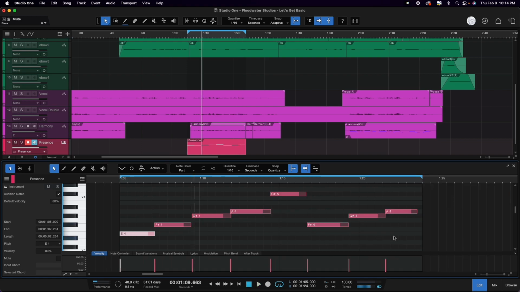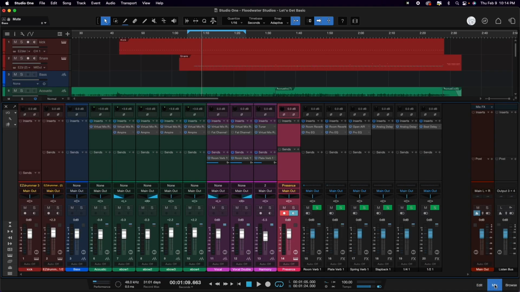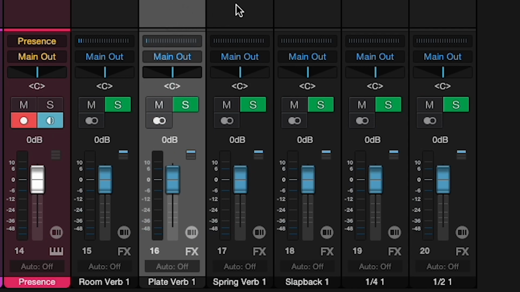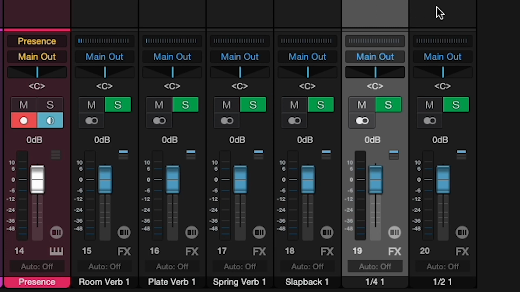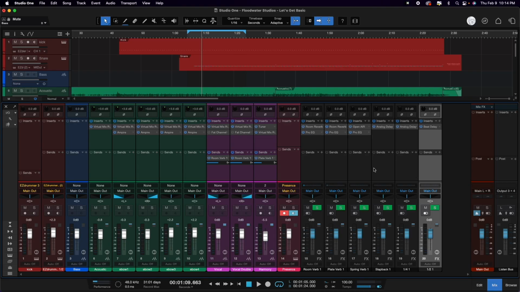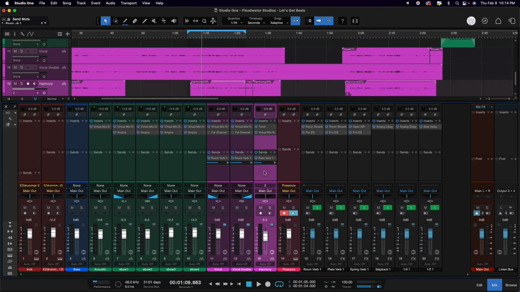Now, one thing I like to do with virtual instruments as well, especially with violins, if we come down here, we're going to close the edit window and we're going to pull up our mix window. Now, we do have some effects sends over here to the right-hand side. We have a room reverb, a plate reverb, a spring reverb, a slap back delay, a quarter note delay, and a half note delay as well. So I like to add some effects onto things. Now, one thing that I will show effects wise is we've already gone through the harmony. There is a little bit of reverb on the harmony.